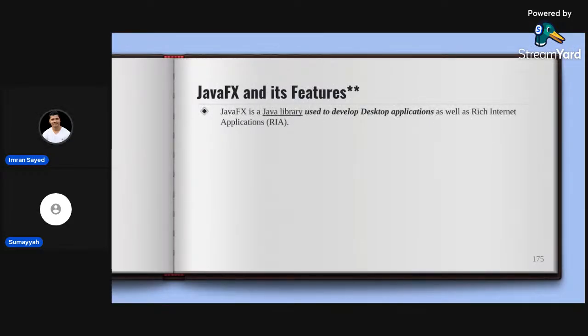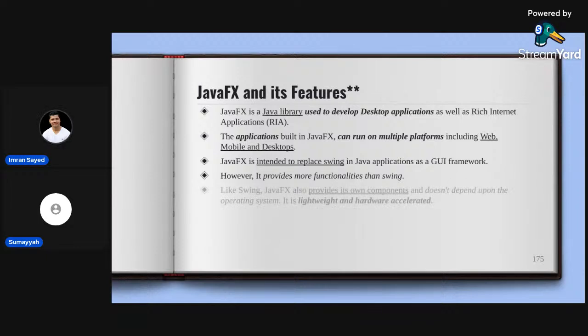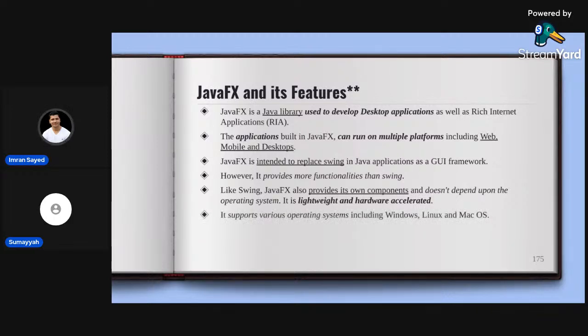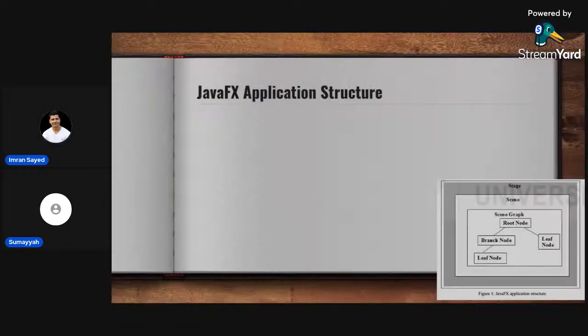So it's a Java library used to develop desktop applications and rich internet applications. Applications built in JavaFX can run on multiple platforms, including web, mobile, and desktops. It is intended to replace Swing, provides more functionalities than Swing, provides its own components, and doesn't depend on the operating system. It's lightweight and hardware accelerated, and supports various operating systems. Web pages can be embedded with JavaFX applications. Code can be embedded with CSS to improve style.